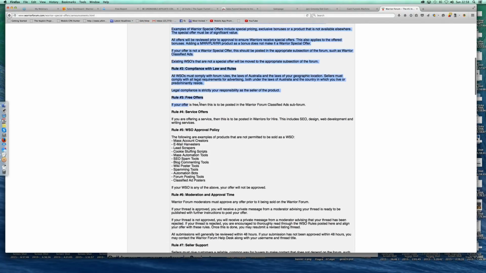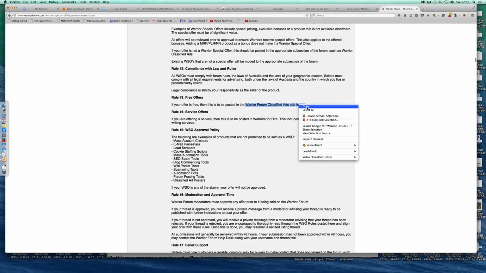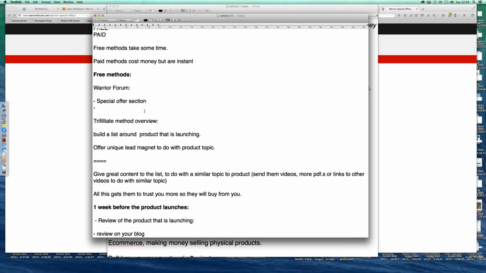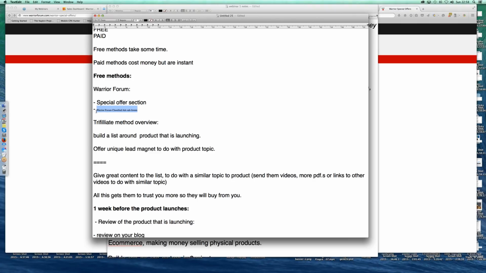Here we are, free offers. If your offer is free, then it is to be posted in the Warrior Forum classified ads subforum. So what they've done is they've changed it. If you're giving away something free, it has to go in the Warrior Classifieds, which is another section. So let's see here. Cheryl has the super funnel thing that she's giving away, so we can go to the Warrior Classified section.